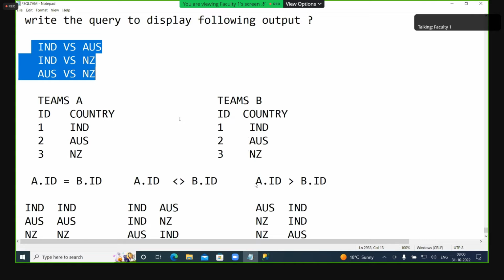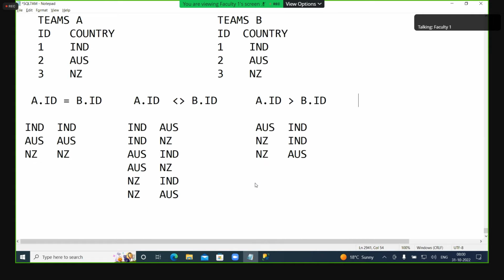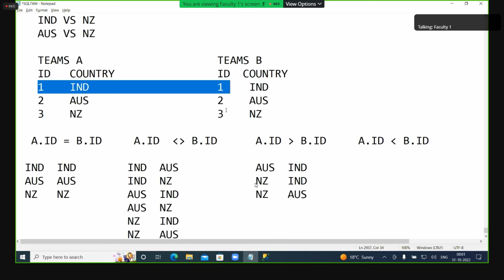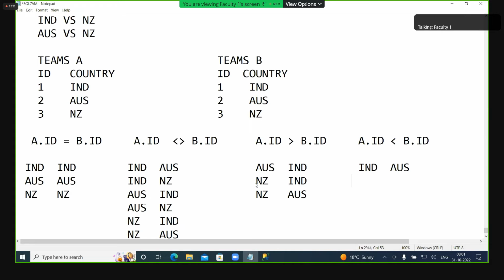And then what? A dot ID less than B dot ID. If it is less than, then what? 1 less than 1? No. 1 less than 2? Yes. 1 less than 3? Yes. IND joins with what? AUS and NZ. So IND, AUS, IND, NZ.